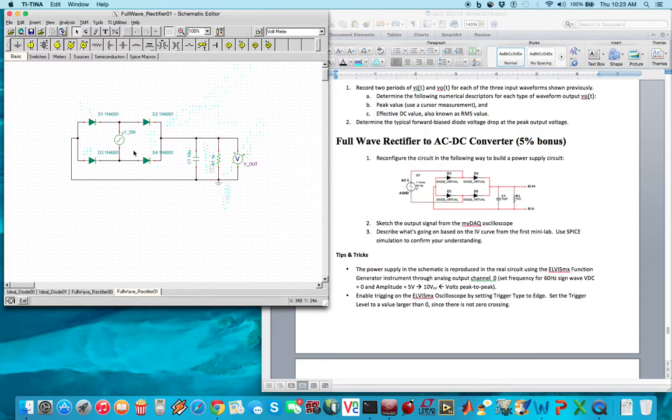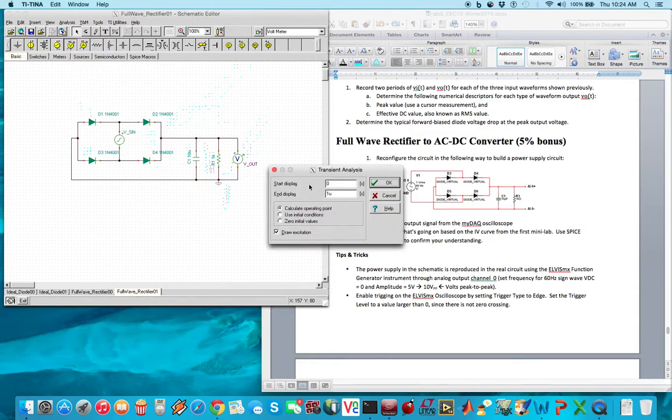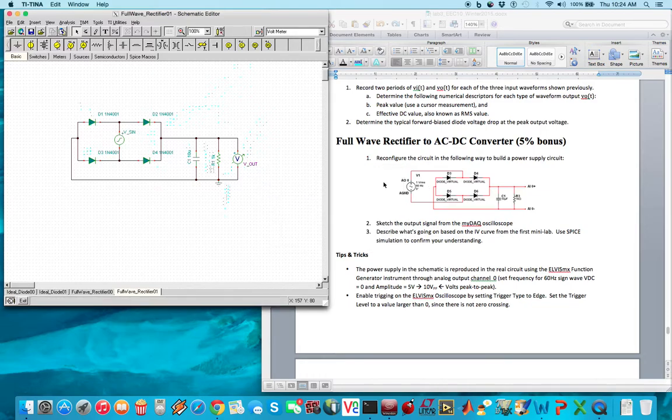Save. It's always good to save your work. Now we go to analysis, then transient analysis. The period is approximately 16.666 milliseconds. So let's do, I don't know, like 45 milliseconds. That should give us a little less than 3 periods.